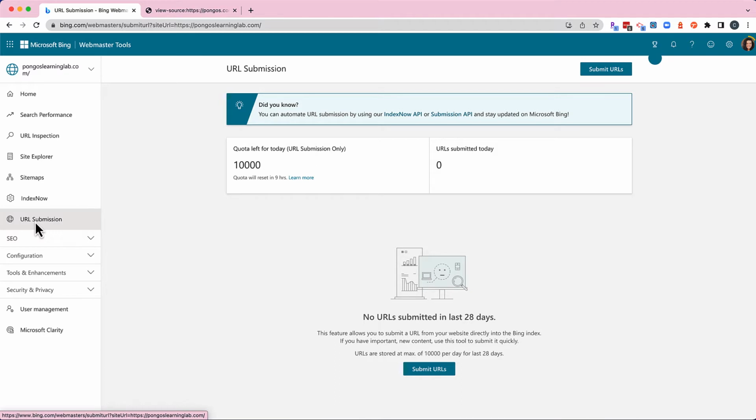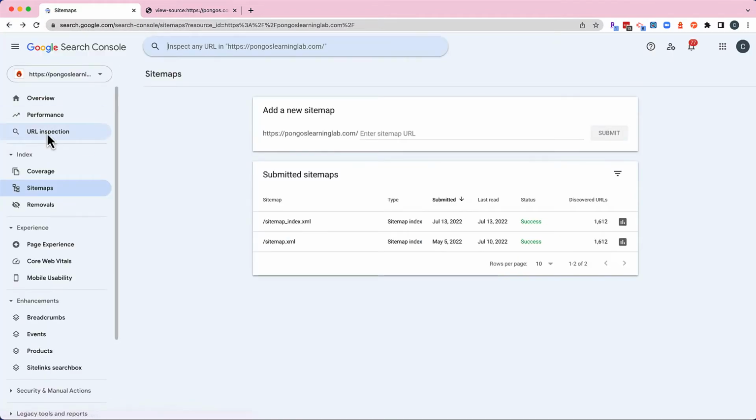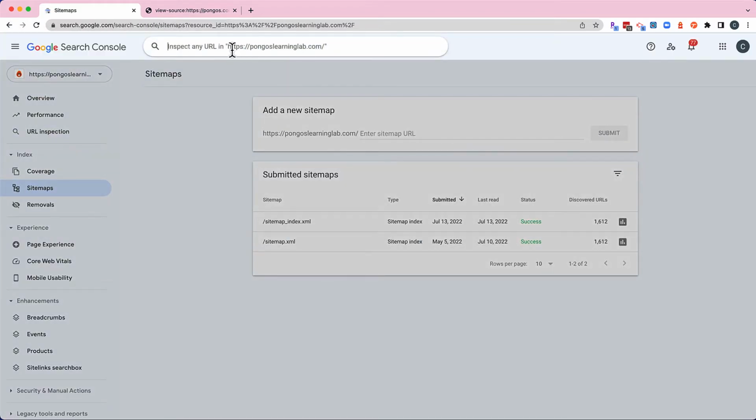You can actually submit a URL to be reindexed. So you can see here, you get 1,000 URLs that you can submit in a day. If I go back to my Google Search Console, there's URL inspection there as well. You type in any URL.